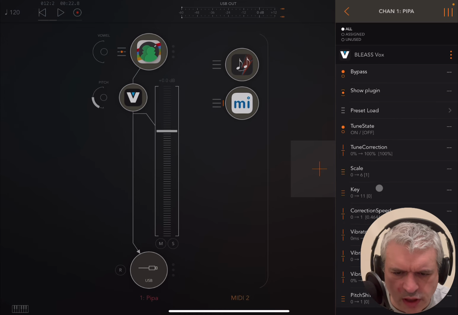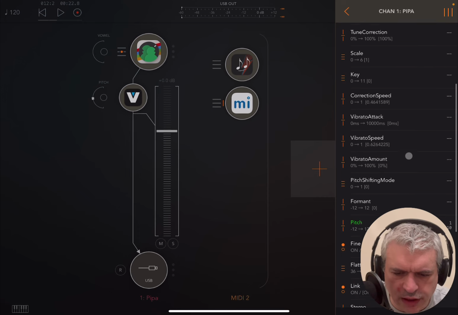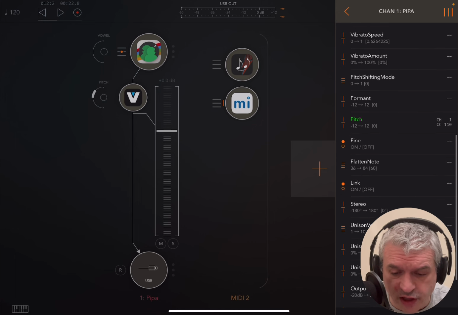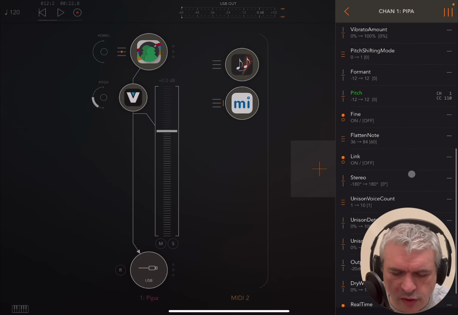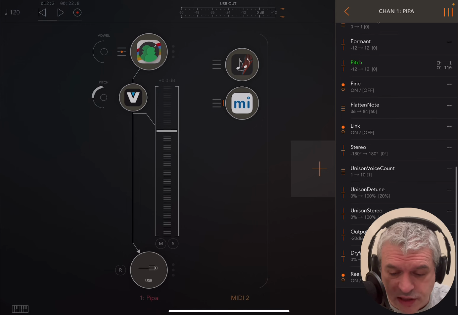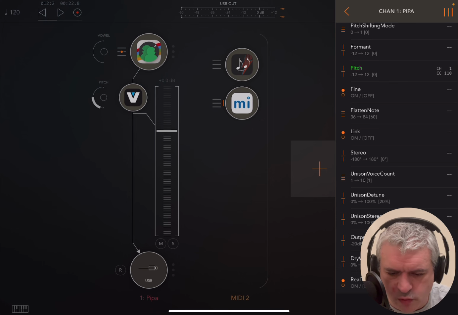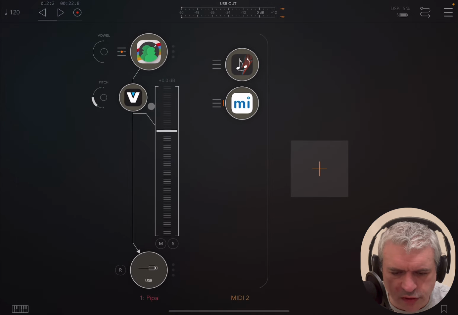There are several. You have the scale, the key, the correction speed, the vibrato attack and speed, and amount, pitch shifting mode. If you want to change that, you can change the formant as well, maybe together with the pitch, fine tuning. If you want flattened note, stereo, unison as well, the detuning, which might be nice in terms of modulation. And of course, you can also change the dry wet balance and the output gain. Of course, you can also enable on and off the real-time option.